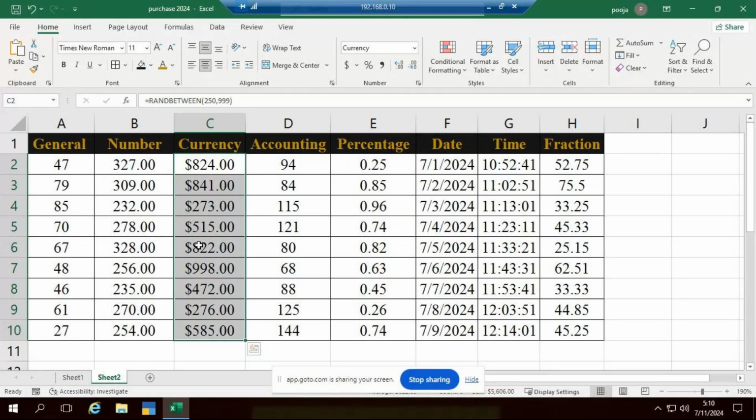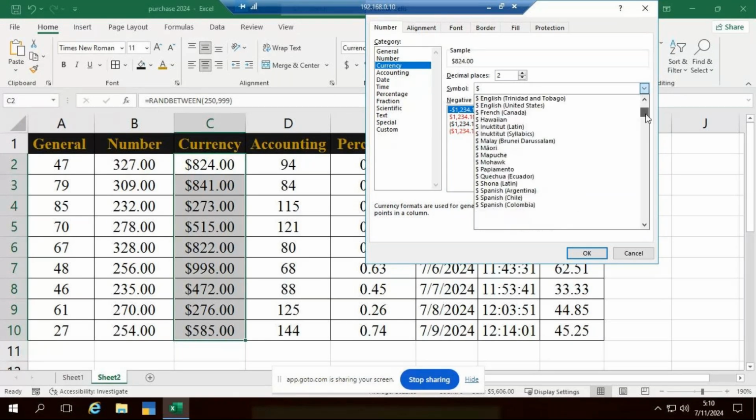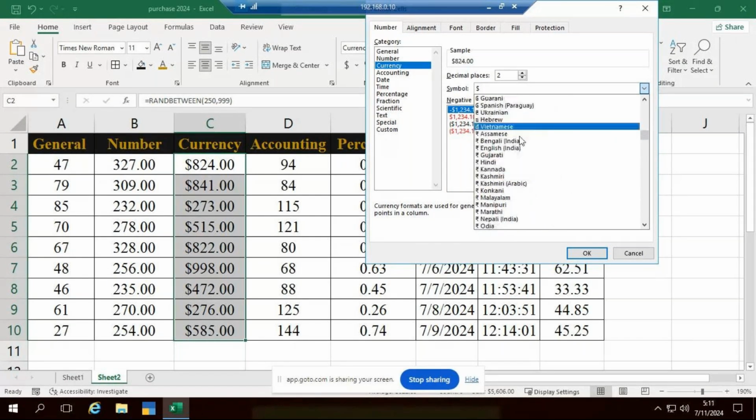So what you have to do, can you see the small pop-up button here? Just click on this pop-up button. Here on the right side, you have the symbol option. I'll click on this drop-down and drag it. You have euro, pound, after that dollar, rupee, yen. Depending upon your circumstances or requirement, you can select it. So I'm selecting rupee.